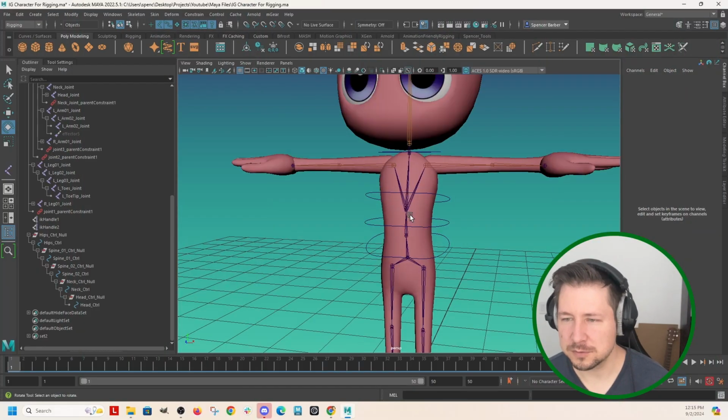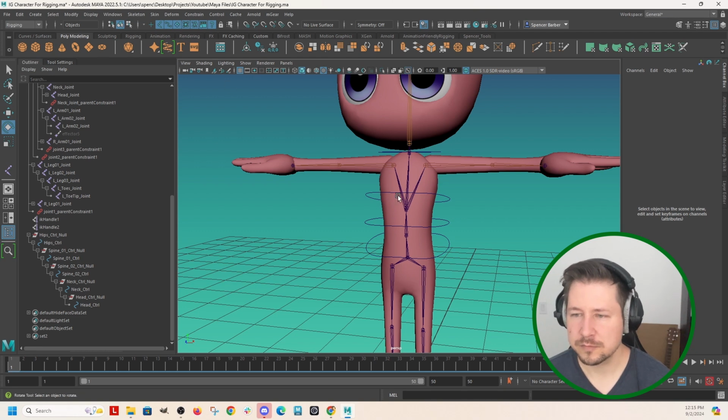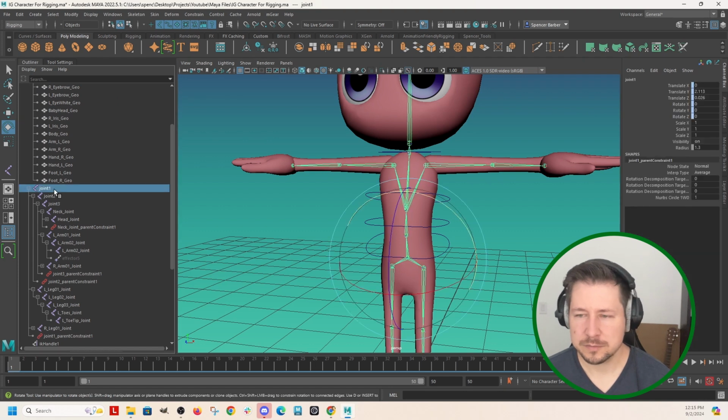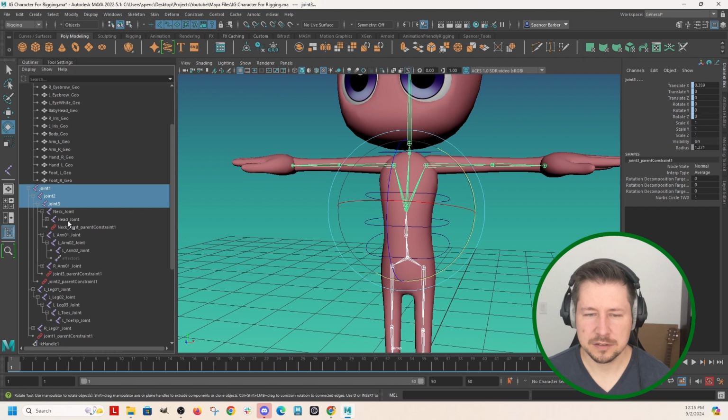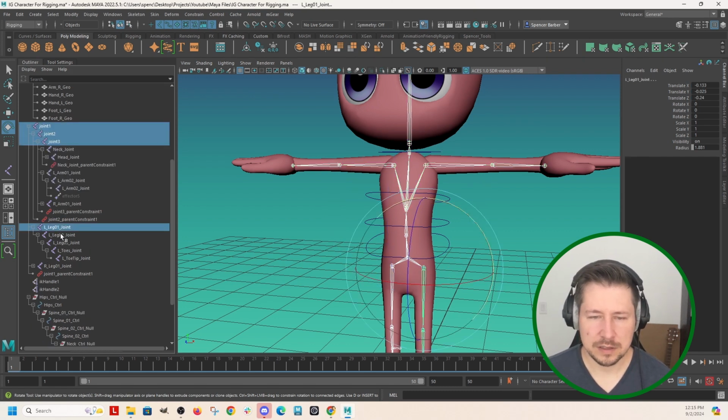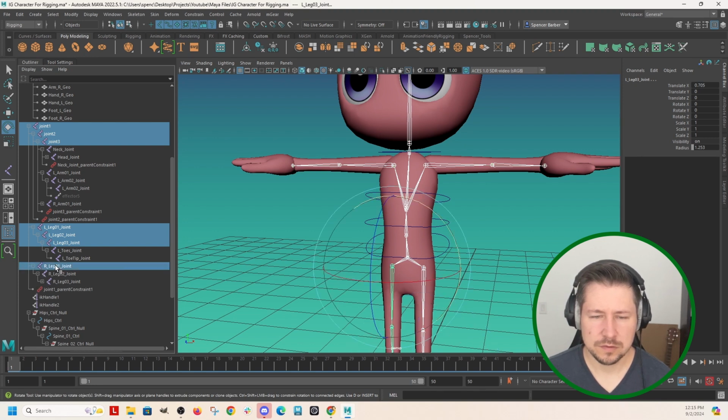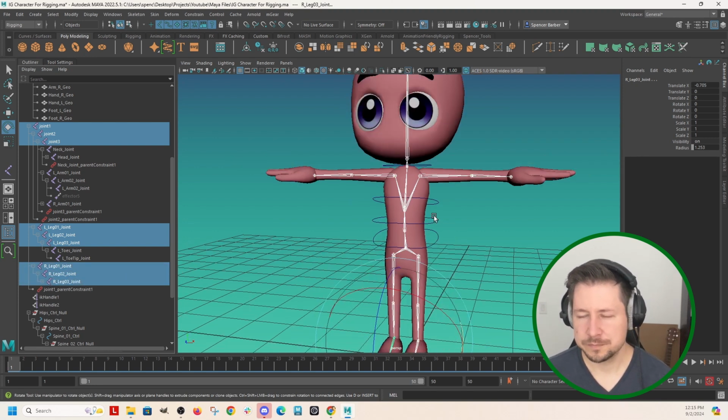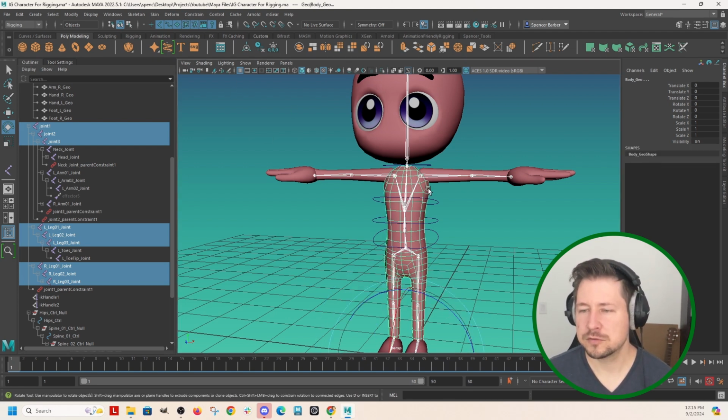So first I need to skin this piece. So let's grab, let's see, hips all the way, hips, spine, legs. So I have my hip, spine, spine, and the leg joints. Okay. And then grab the mesh and do skin, bind skin.